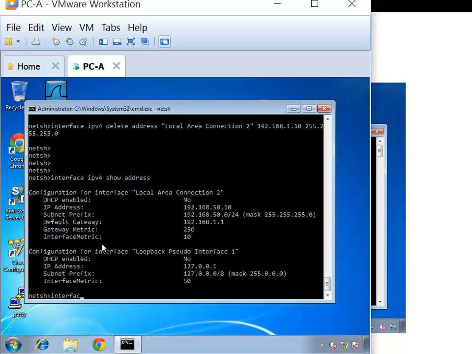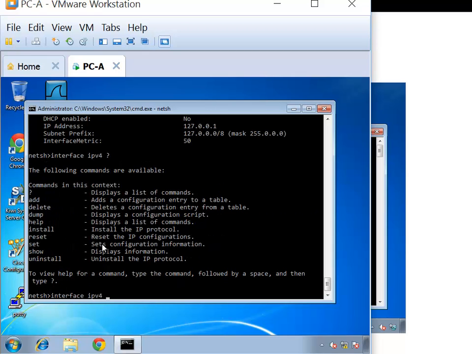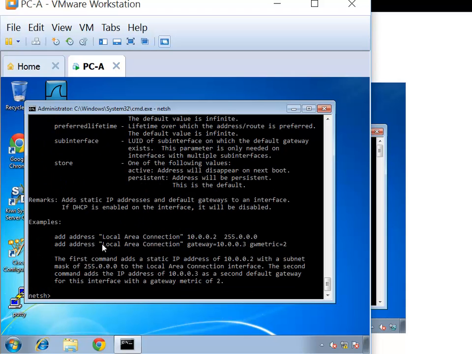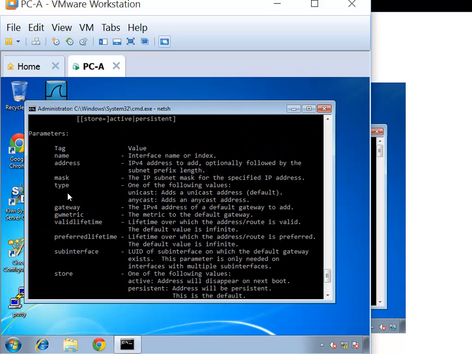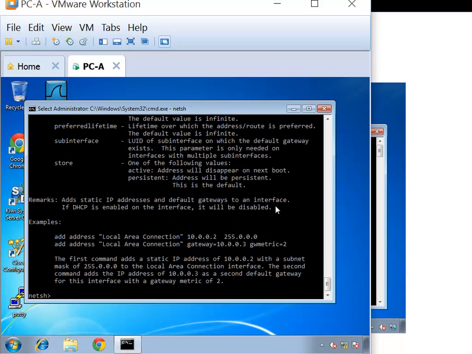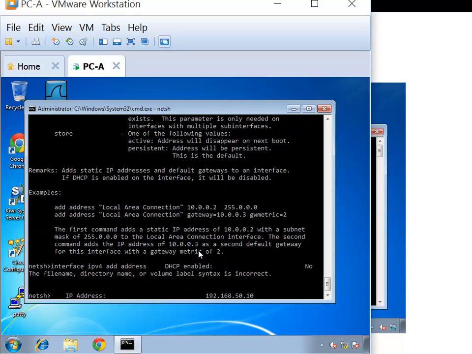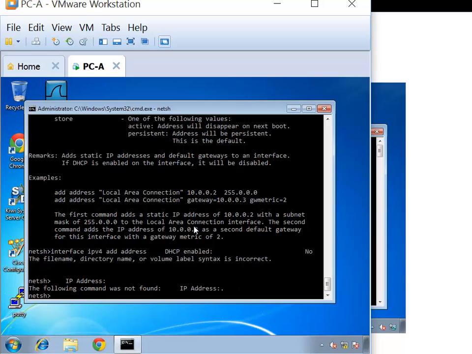So interface ipv4, okay, question mark here, add, so interface ipv4 add, and then address, and then question mark here. If you look at the question mark here, it's telling me that I can add quite a lot of stuff. I can add the name, I can add the address, mask, but I'm looking for gateway. This is the IPv4 address of the default gateway to add. And then an example is telling you how to add the gateway, right? So let me do that. Write down interface ipv4 add address, and then can I paste it? Do I still have it in memory? No, it's all gone.